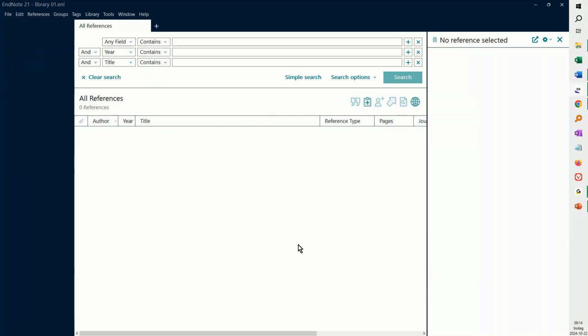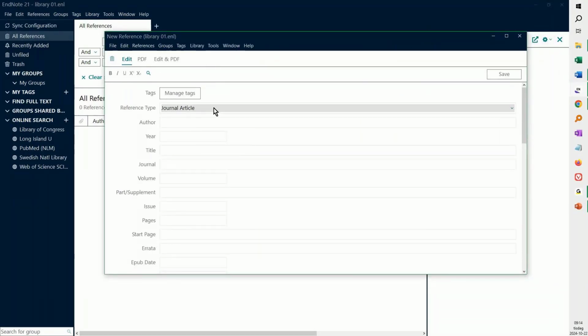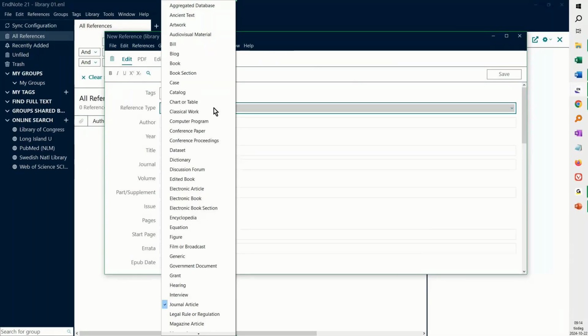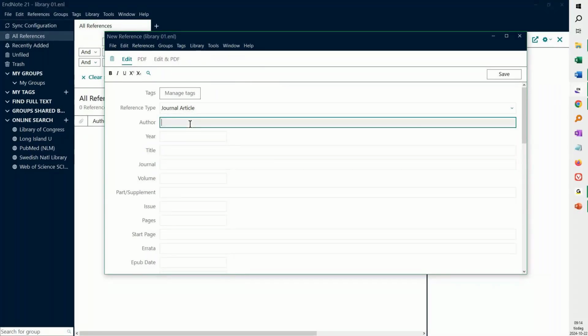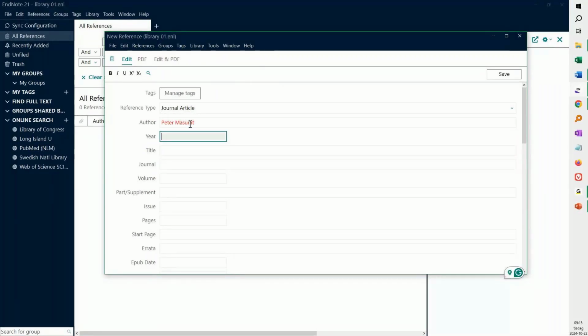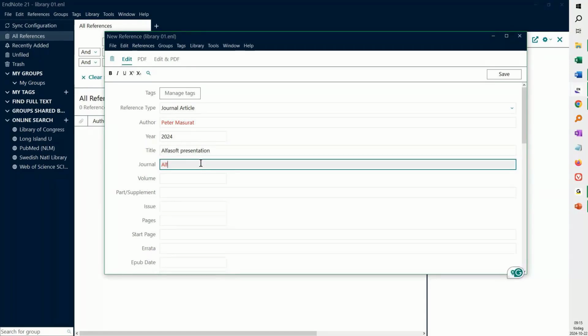I will get this reference window where I'll tell it that it's a journal article that I want to add. I'll add my name to it, the year, and we'll call it Alfasoft presentation, just to have something in there. And it's of course Alfasoft journal.